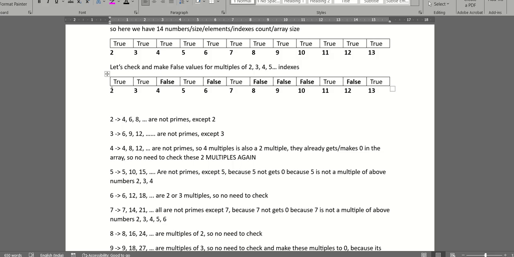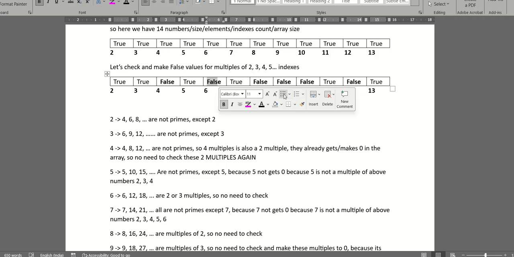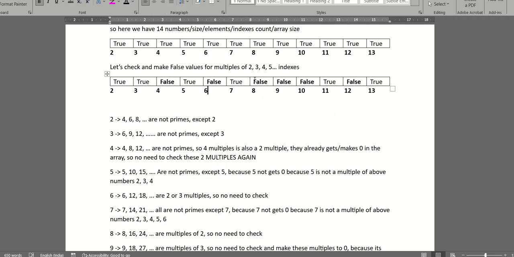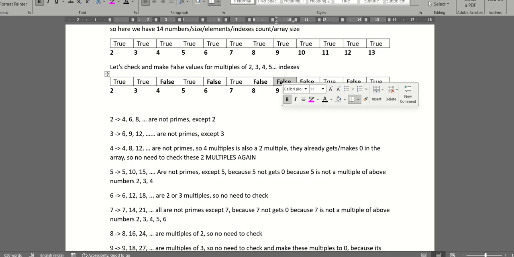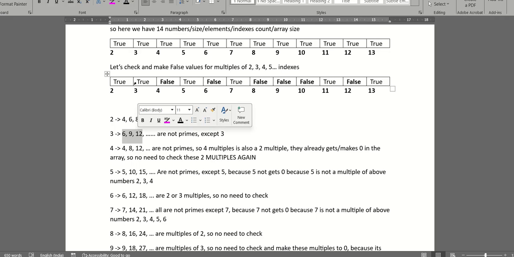So here I go through another one: 2 into 1 is 2. I am not returning that because that is a prime number, with 2 and its factors. Then 2 into 2 false, 2 into 3 is 6 false, 2 into 4 is 8 false. So I am doing all these multiples of 2. Next I take the multiples of 3. I am not considering 3 ones, which is 3, but 3 twos are 6, then 9 and 12. Those are the multiples I have made false.